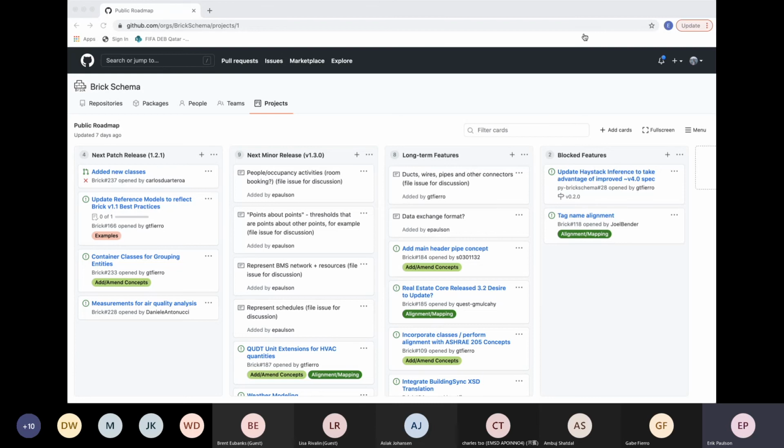Another question from Brent: are any of the major BMS manufacturers involved in developing or planning to adopt Brick? There are some. Certainly, Johnson Controls is involved. The lawyers kind of want us to be like Apple. We don't talk about future products, so I can't say exactly how we're going to use Brick, but it's important to JCI, and we hope to get others involved as well.